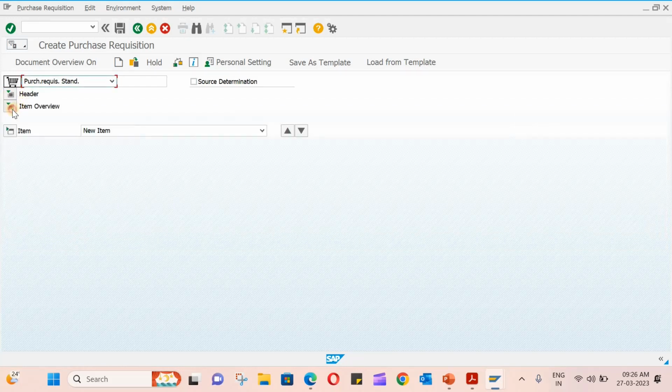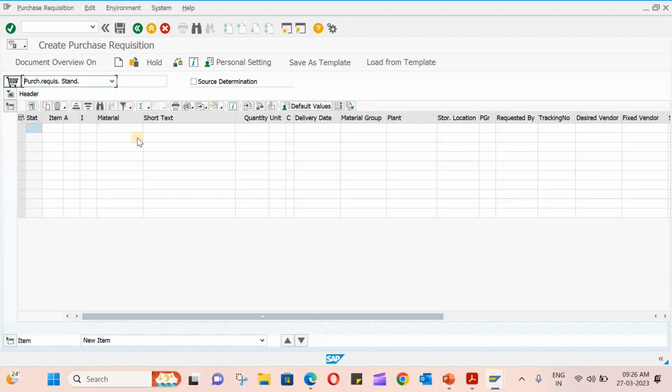Then you have item overview. So if you want to raise the material requisition for the material, you have to give the material here, quantity, delivery date, plant, storage location, purchase group, etc. You can also give multiple types of materials.